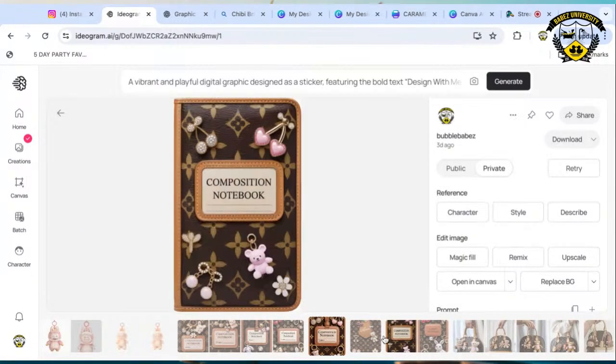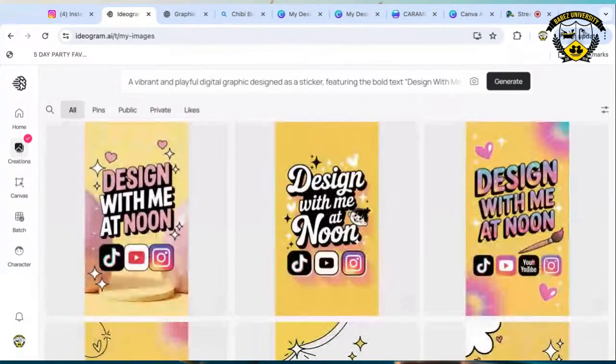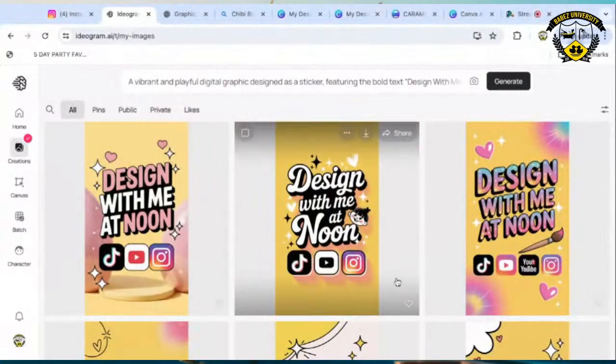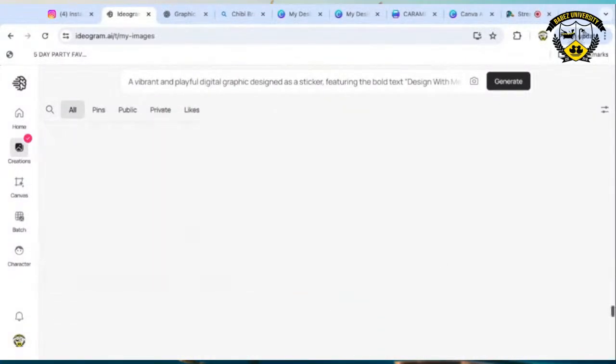designer bag. It's not switching up. Sorry, y'all. We're going to have to do this again. All right. Almost. We almost there. Almost there. Okay.